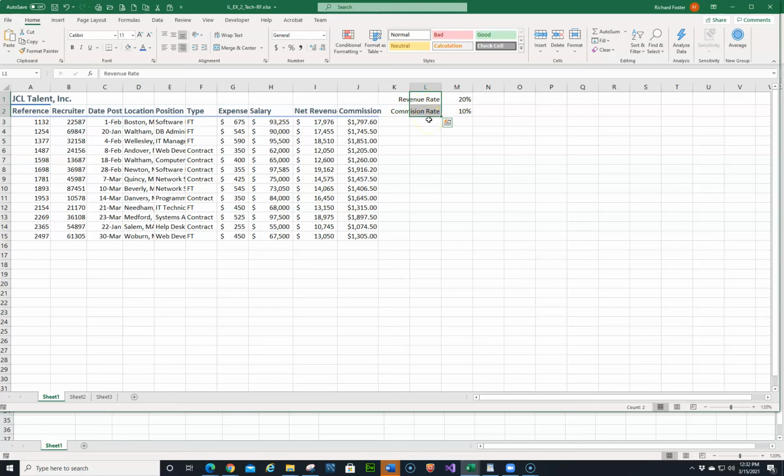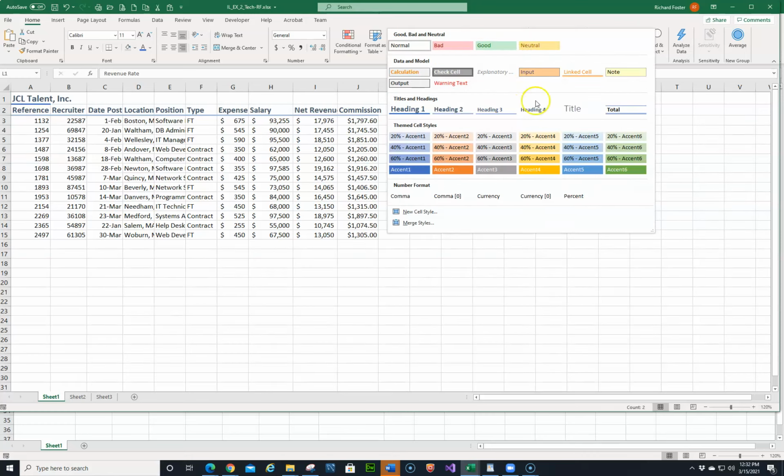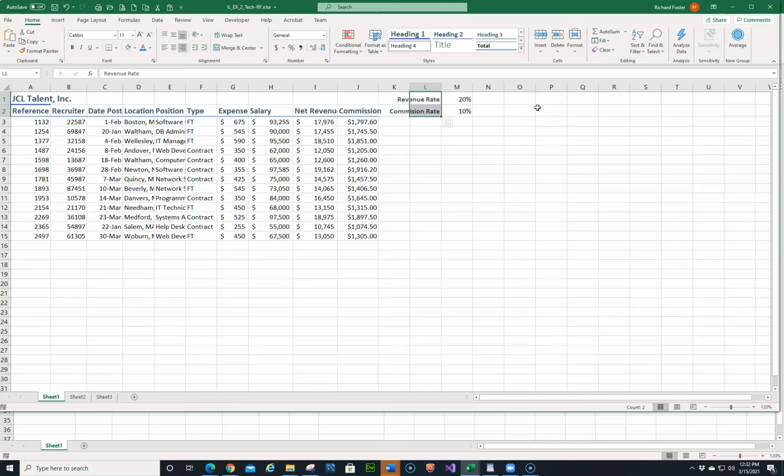So we are now clicking the style buttons, and we're going to use heading 4. So here is heading 4. That is page 2.4.